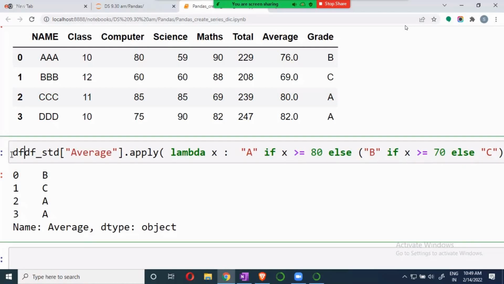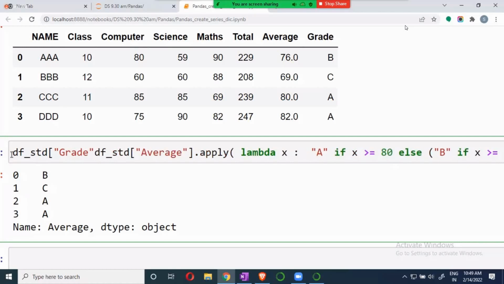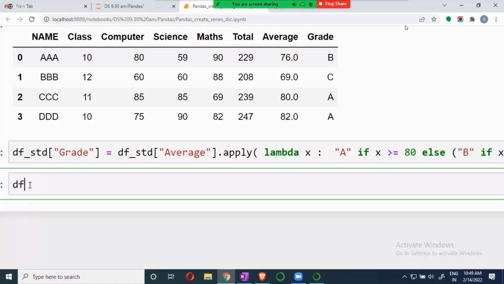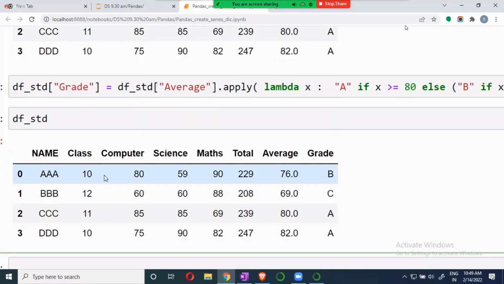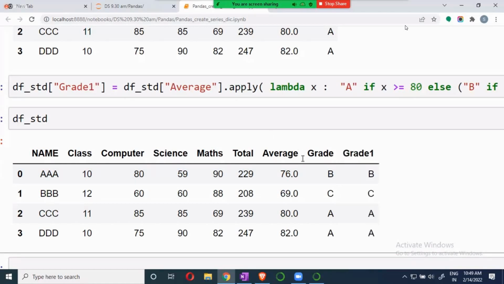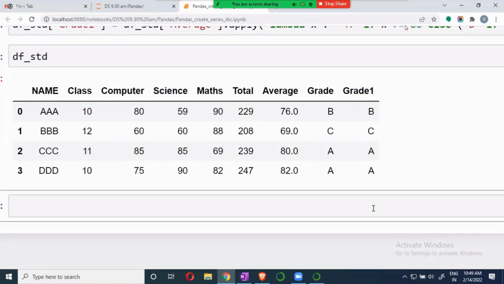df_std of grade. Okay, df_std. Now you see. Sorry, I should have given grade 1 over here. Now you see grade 1 also we got the same. Okay, this is the second way of doing it. Remember this. There is one more way called map with dictionary combination, which we can use. That I will tell you while doing machine learning.